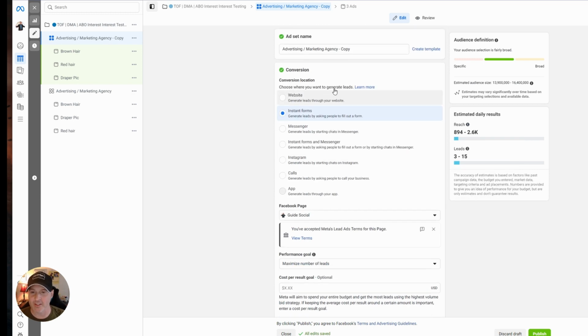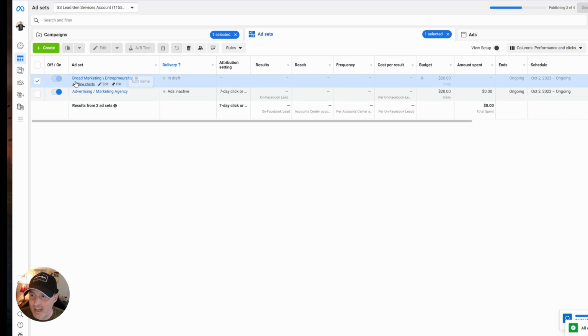And so we're going to say here, broad marketing entrepreneurship, okay, great. See how all of our ads are already there because we duplicated at this level, which held all the ads inside of it. So now we can just hit publish. And then we just do it one more time to add another ad set. So that's how you set up a Facebook ad.